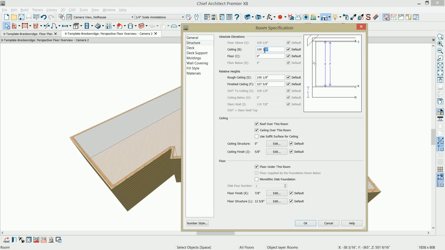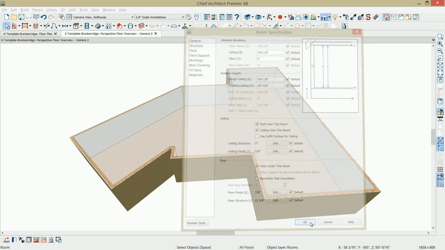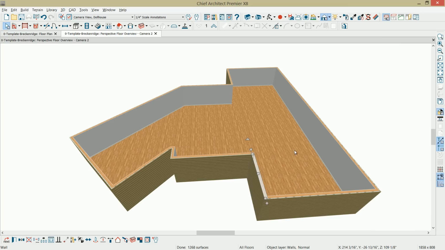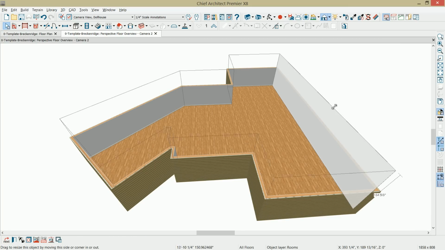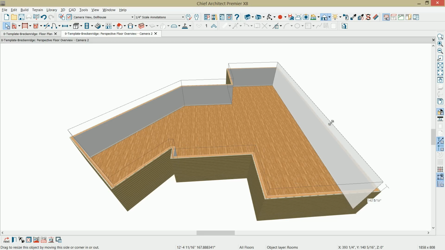It's actually, the rough ceiling is 109 1/8, which you can calculate by using the floor structure and ceiling structure information. And you can also drag this up in 3D if you want to pull this room up and down. It's not as accurate as in the dialog, but you can do that.